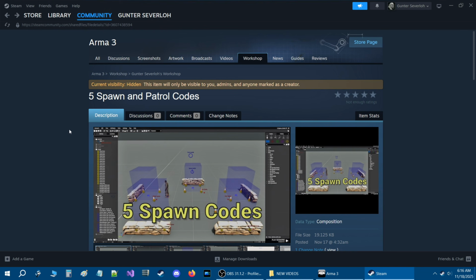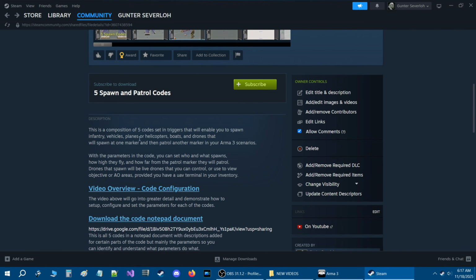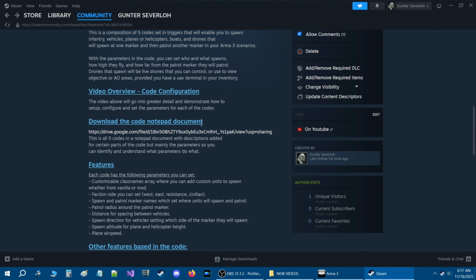Here we are on the workshop page for the 5 spawn and patrol codes composition. I have a description of what this composition does and a code notepad document that you can download, which has all 5 codes with the descriptions added for all the parameters, so you understand how to adjust and change the parameters based on what you want to spawn.